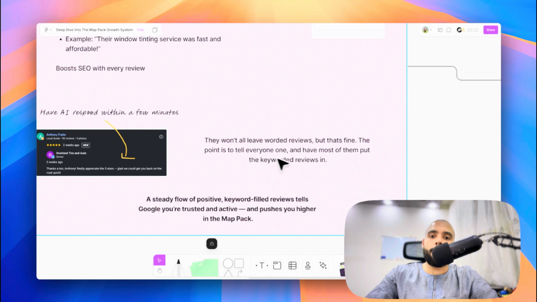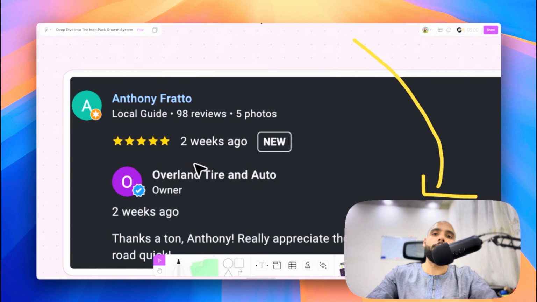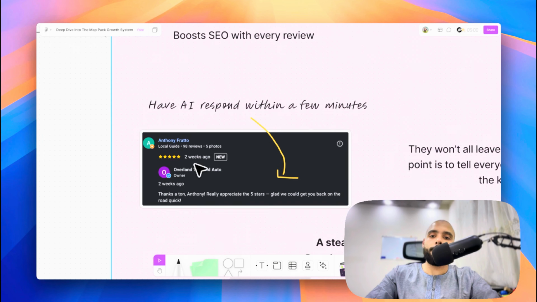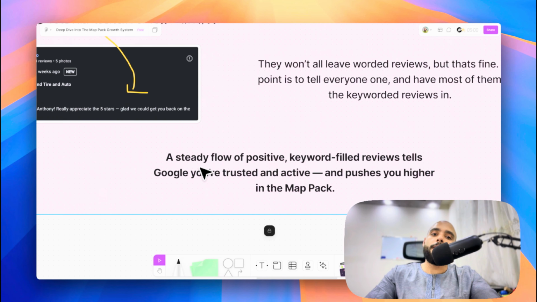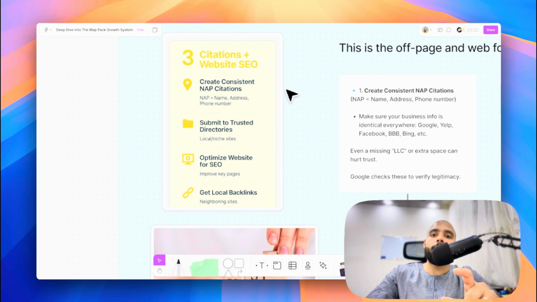The point is to tell everyone and have most of them put the keyworded reviews in. So you're going to get people who just leave stars or say good service or good job, which is totally fine. Having something is better than nothing, but don't be discouraged. A steady flow of positive keyword-filled reviews tells Google that you're trusted and active, and it pushes you higher in the map pack.